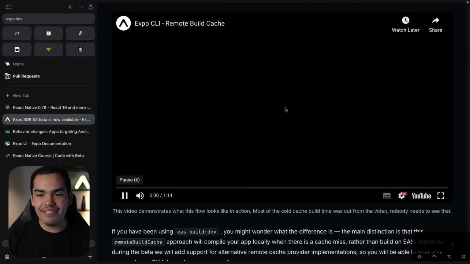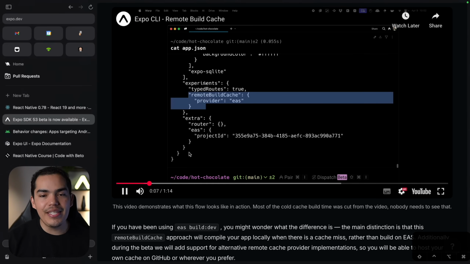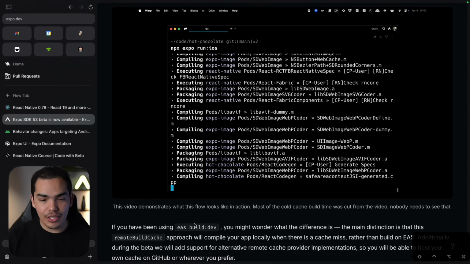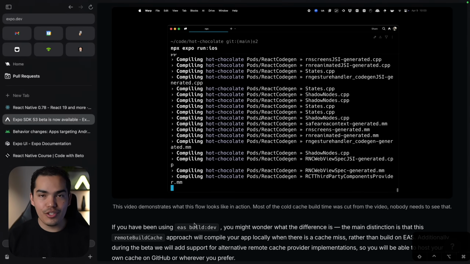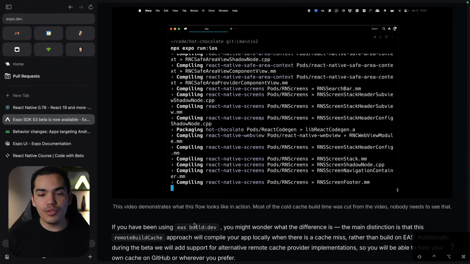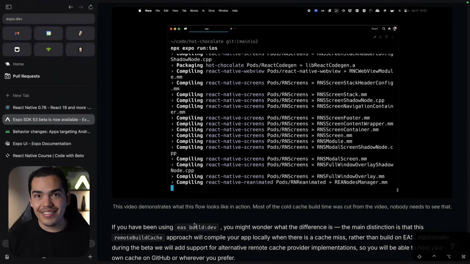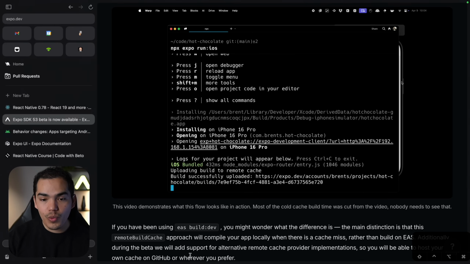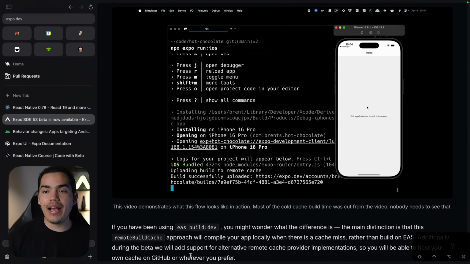Let's see this video right here. So first thing that you need to do is enable remote build cache. This means that the next time that you build your application, so in this case, npx run iOS as you saw, once the build is ready, this build is going to be cached on the EAS servers. So that's the application running. Now the application was uploaded to the remote cache, and you have a link now.